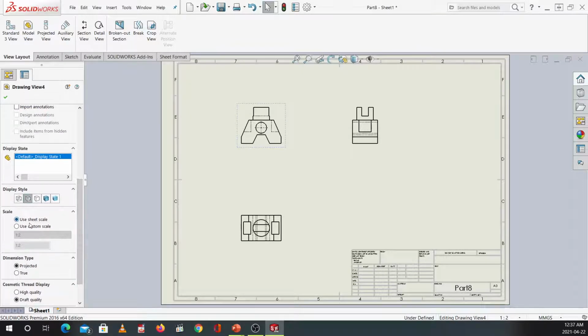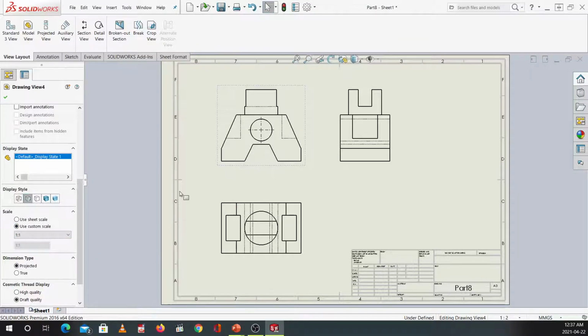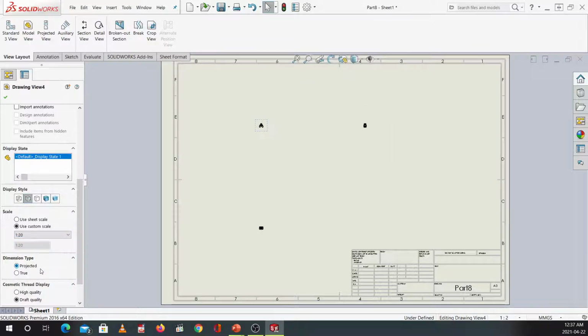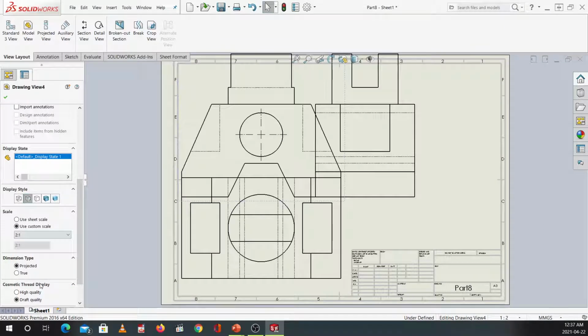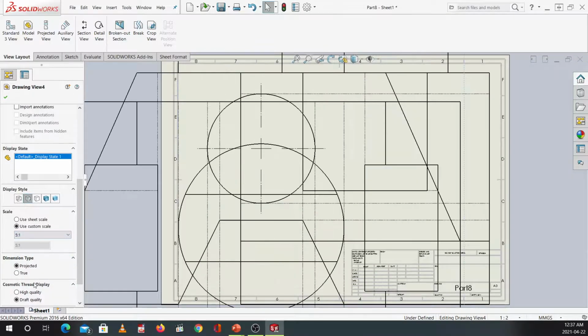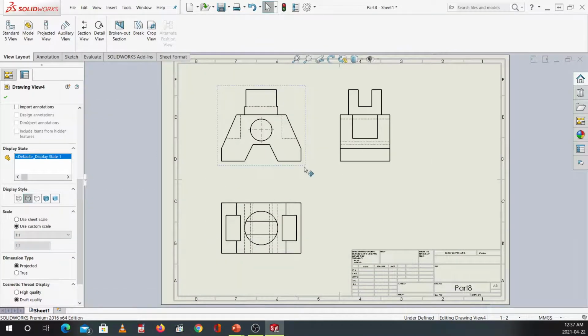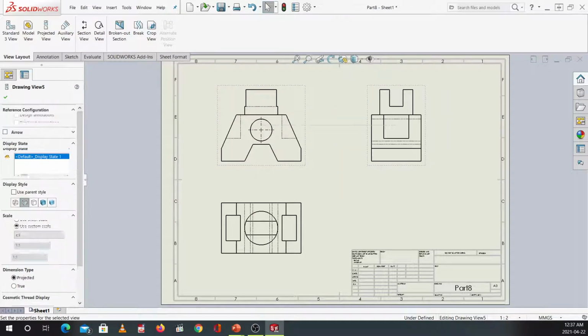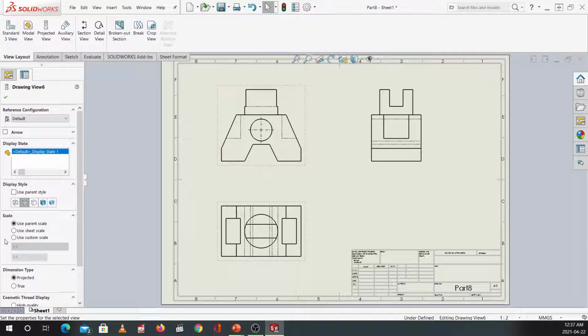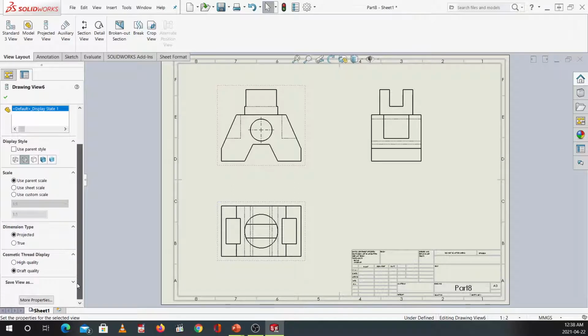Then let's go for the sheet scale. Now SolidWorks set it automatically to 1 to 2. It's half of the dimension, but I can set whatever I want. So I can make it 1 to 1. Look, I can make it 1 to 20, very small. I can make it 2 to 1, too big. 5 to 1, but this is not acceptable. So I will go for 1 to 1, which is the original dimension. Dimension type, it will be projected for sure here, because this is projection.